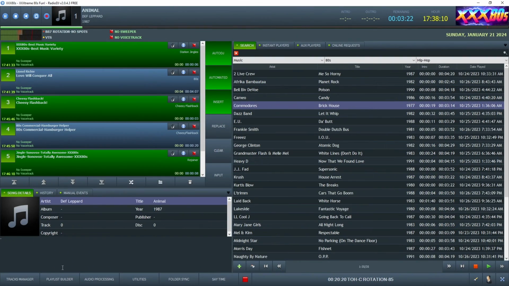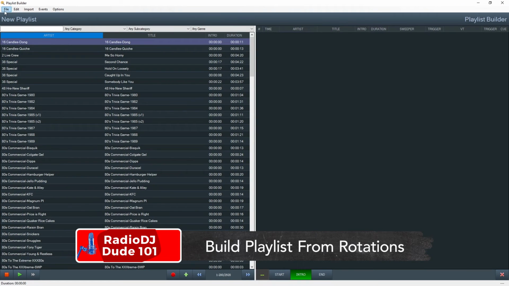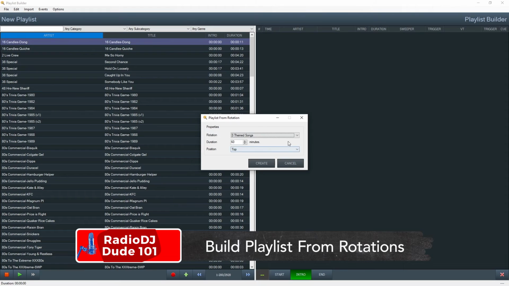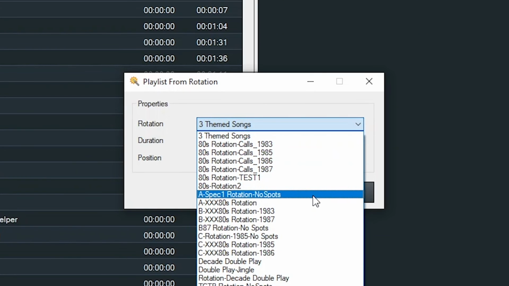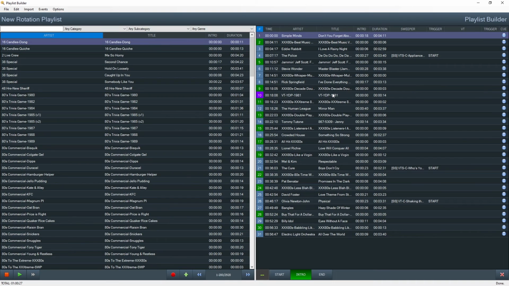Okay, you built a rotation. What else can you do with it? Well, we talked about the playlist builder. You can actually build a playlist based on a rotation, and that's pretty cool. You can come in here and say, generate playlist from rotation, choose your rotation, and boom. Now you've created a 60-minute playlist based on that rotation.